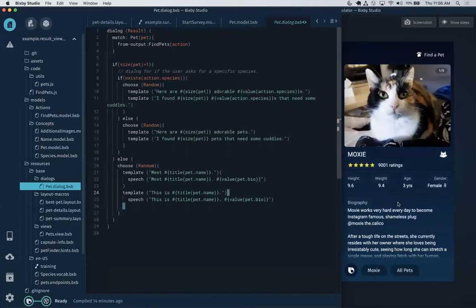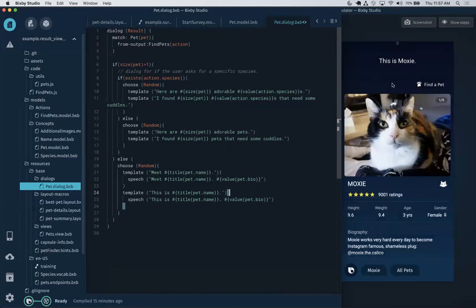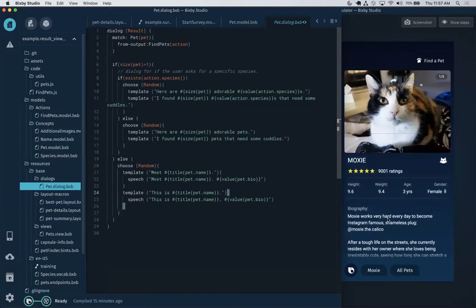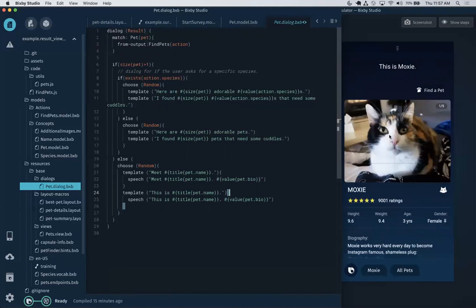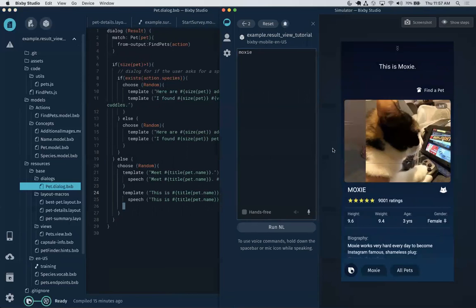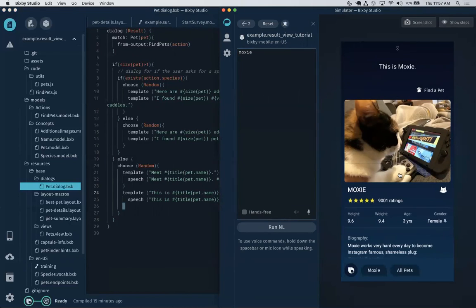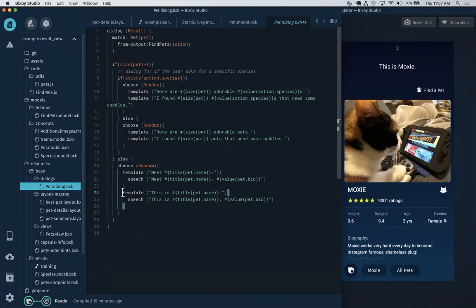And here, my goal was to have the dialogue work with the result view in order to create a better experience. So you can hear Bixby talk about Moxie, and also you can scroll around and look at her pictures more easily, versus having a giant dialogue block right here that would take up over half the screen. So you use a template, and that's what's displayed in the dialogue section, and then you set a speech key, and that's what's read to the user.